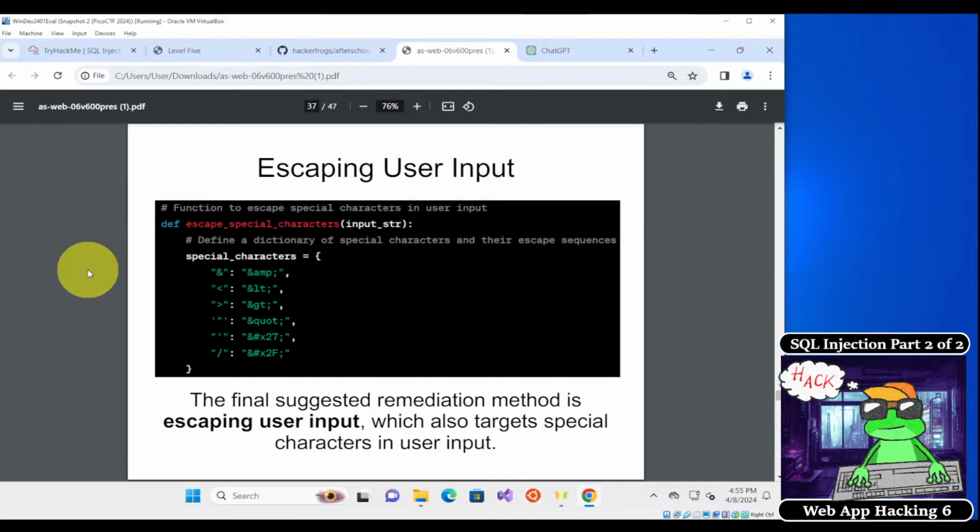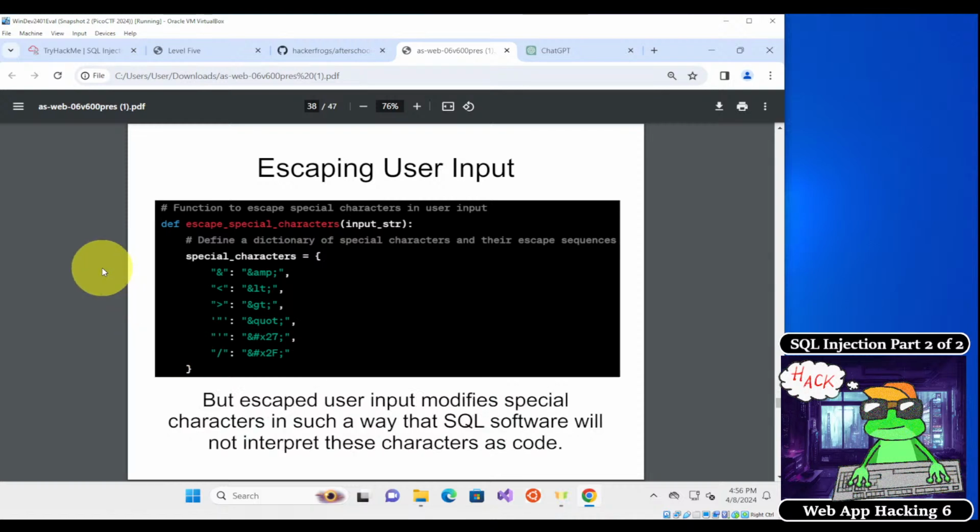The last thing is escaping user input. The final method is escaping user input, which also targets special characters in user input. Basically, if it sees any of these special characters in the user input, it's going to modify those characters so that they appear as the string version of those characters and not the special character version. The escaped user input modifies special characters in such a way that SQL software will not interpret these characters as code.